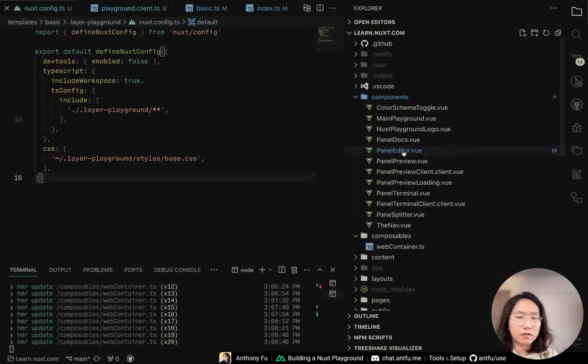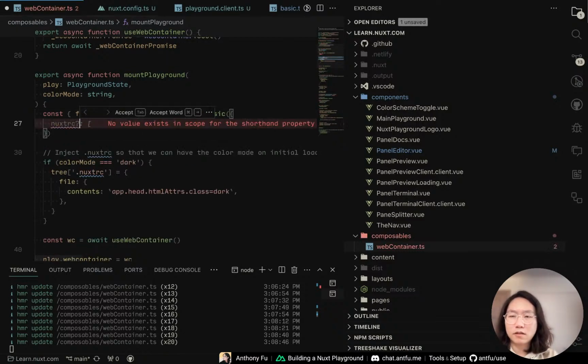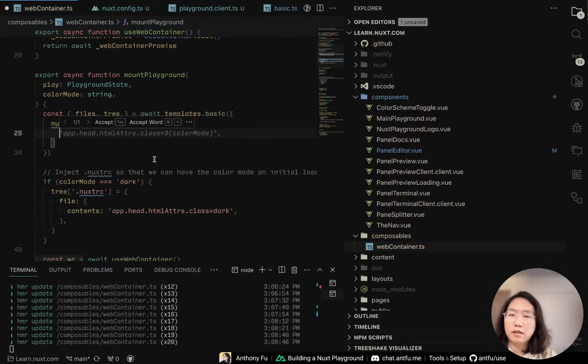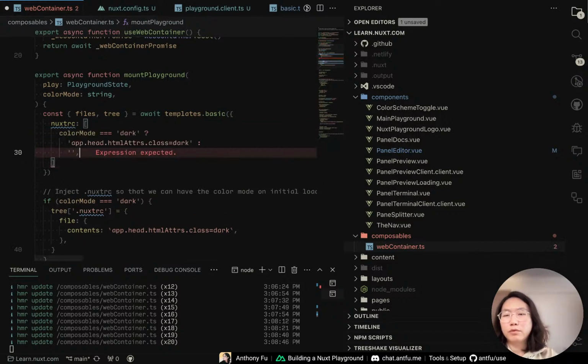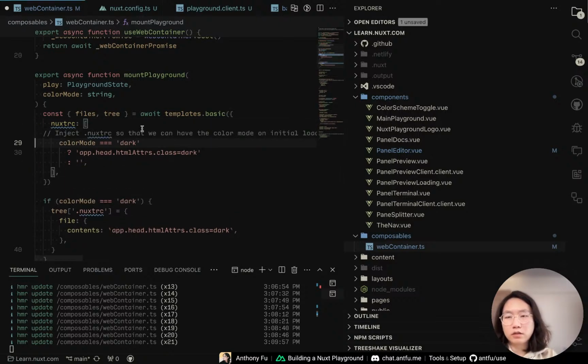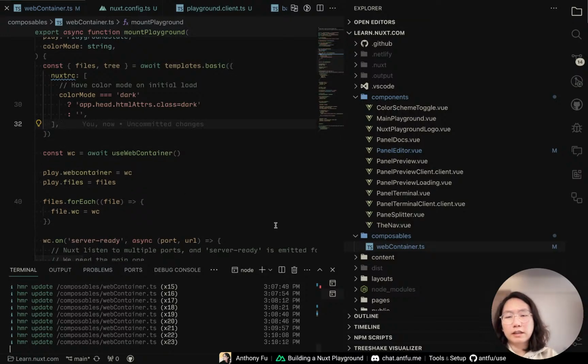Here in the web container, we don't need to do an override like this. Instead we put it in here in Nuxt RC, and what we could have is basically to say if color mode is dark, then we put something like this. Okay. And we could remove this inject, so we can have the color mode on initial load, and we remove this workaround. So let's see if that works.